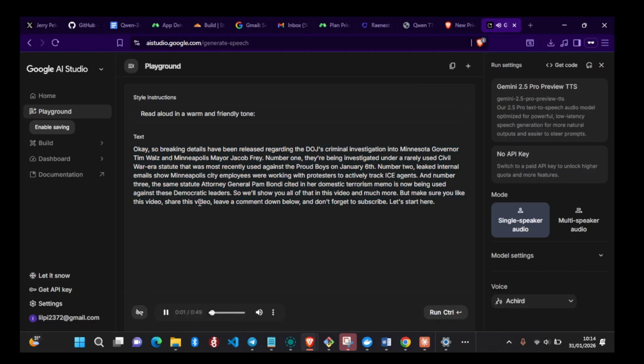Okay, so breaking details have been released regarding the DOJ's criminal investigation into Minnesota Governor Tim Walz and Minneapolis Mayor Jacob Frey. Number 1, they're being investigated under a rarely used Civil War era statute that was most recently used against the Proud Boys on January 6th. Number 2, leaked internal emails show Minneapolis City employees were working with protesters to actively track ICE agents.